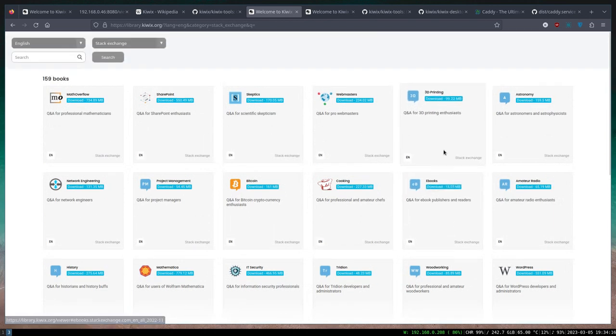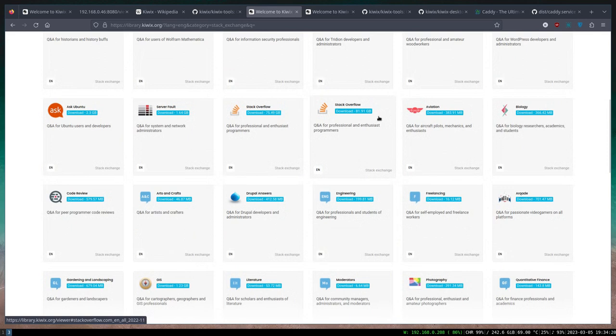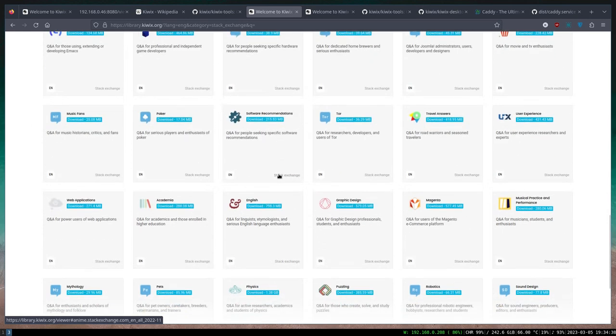It's divided by categories, and basically you can host the entire Stack Overflow, and the size of it is 81 gigabytes. So you don't even need access to the internet to go through Stack Overflow to find answers to your problems or technical issues. We have Server Fault, Ask Ubuntu, and so on.